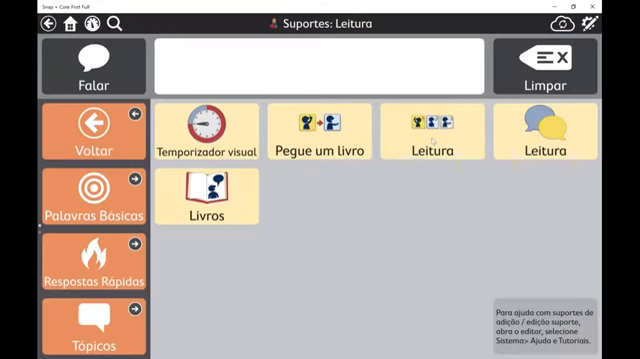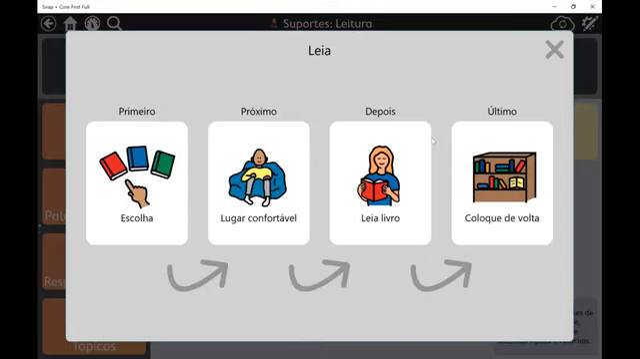So I would say these are more our traditional types of behavior supports with our schedules.